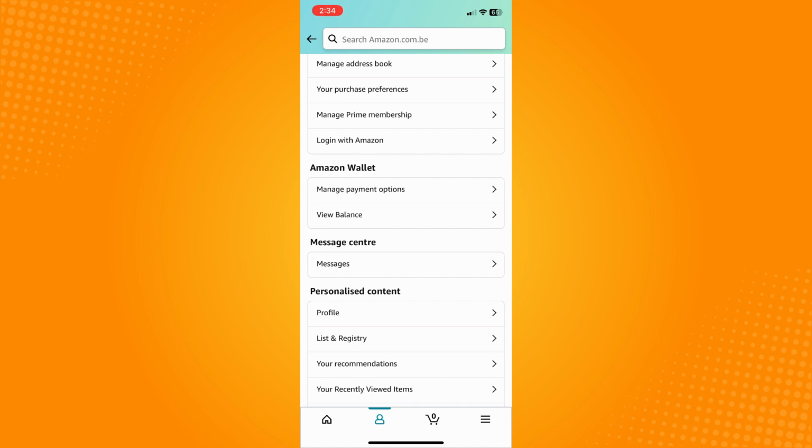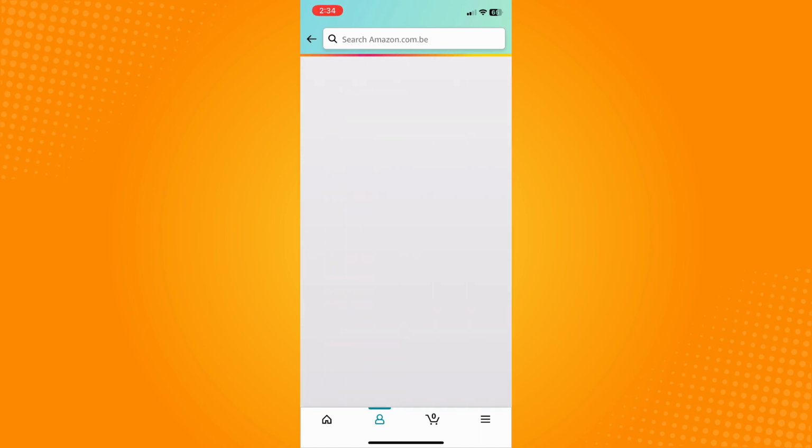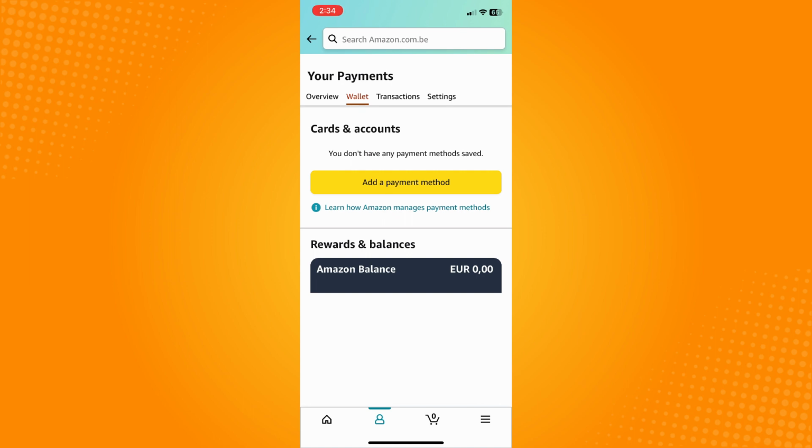So, tap on Manage Payment Options here, and here you'll see Cards and Accounts, and under that, you will see your card. Now, beside that card, you will see Remove Card.